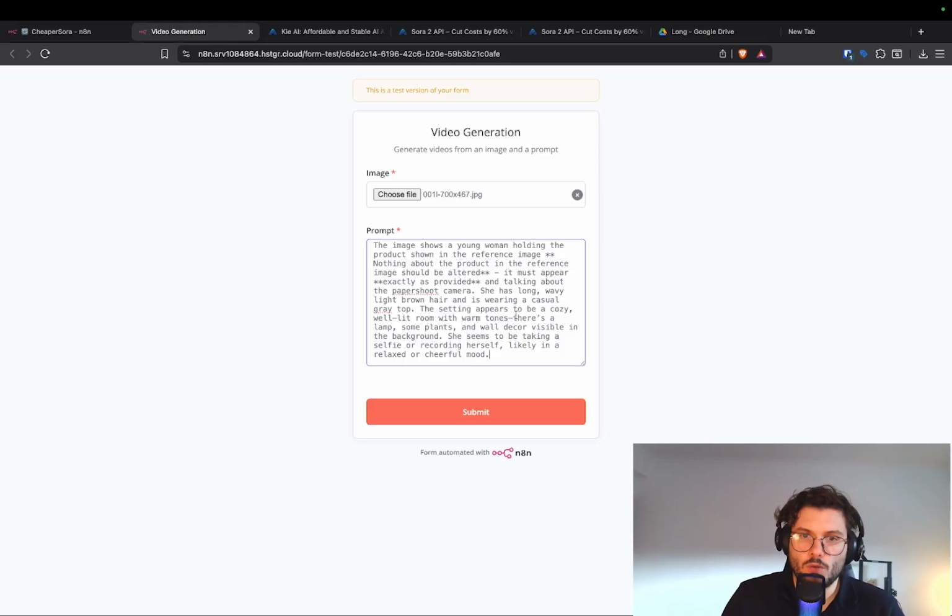The image shows a young woman holding the product shown in the reference image. Nothing about the product in the reference image should be altered. It must appear exactly as provided, and talking about the paper-shoot camera. She has long, wavy light brown hair and is wearing a casual grey top. The setting appears to be a cozy, well-lit room with warm tones. There's a lamp, some plants, and a wall decor visible in the background. She seems to be taking a selfie or recording herself, likely in a relaxed or cheerful mood.